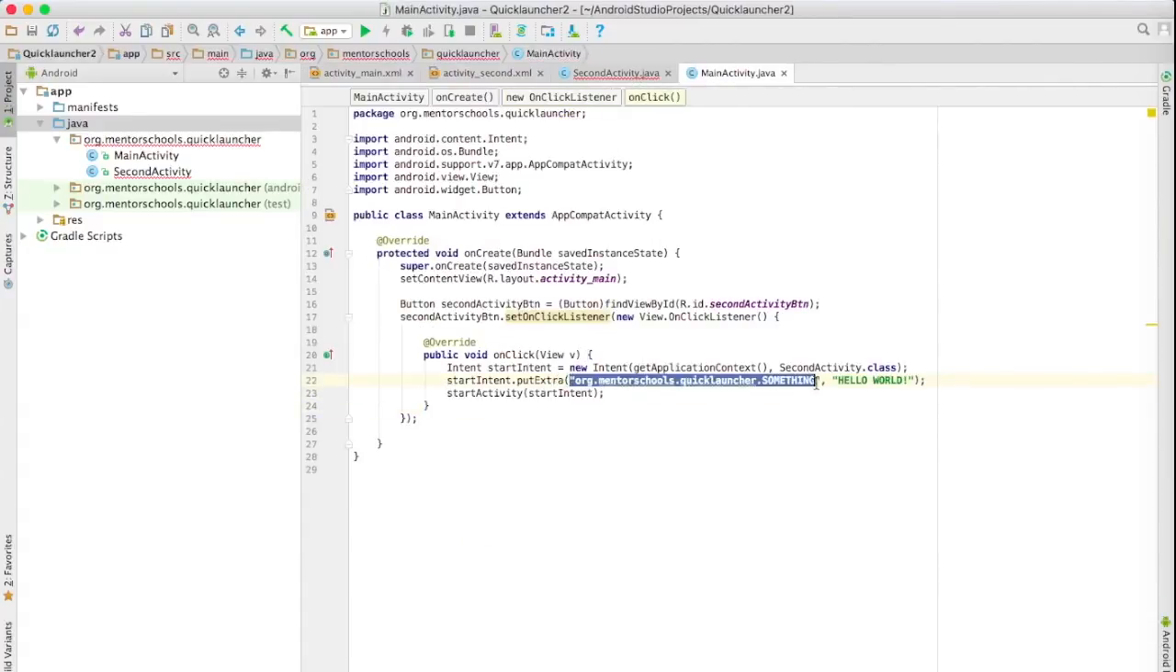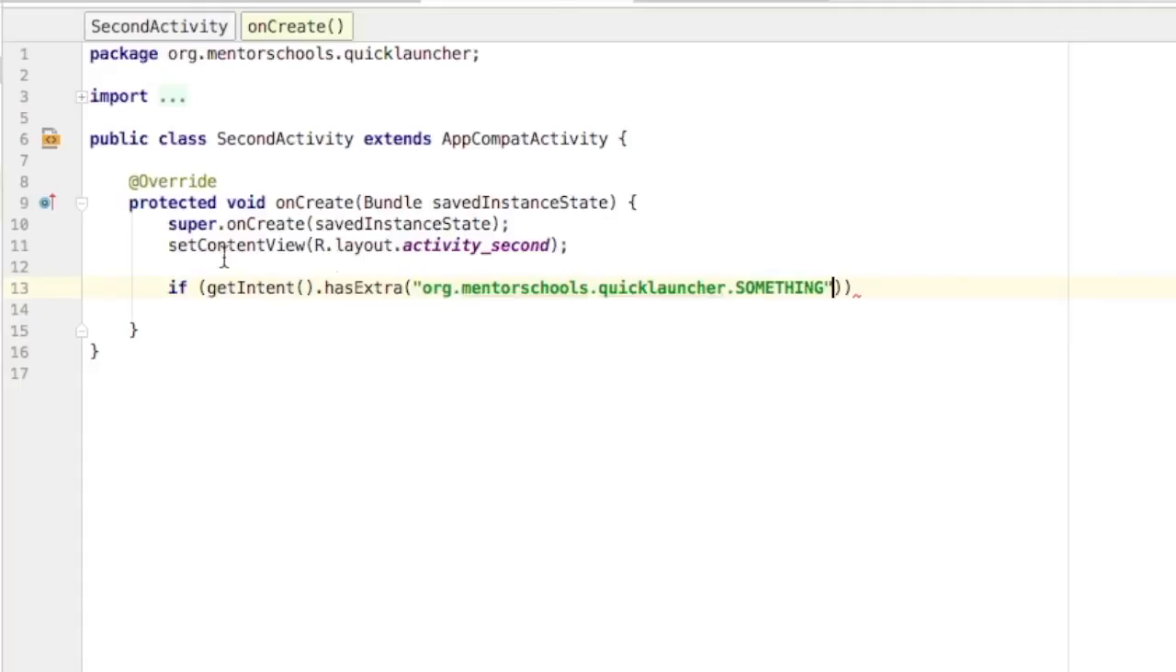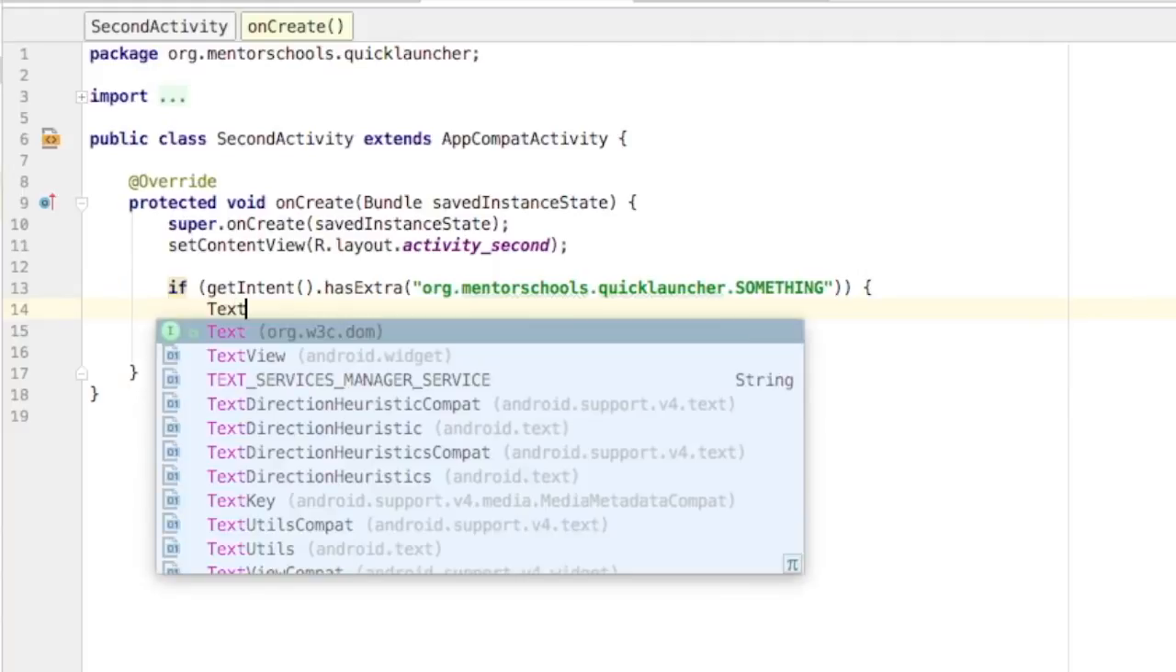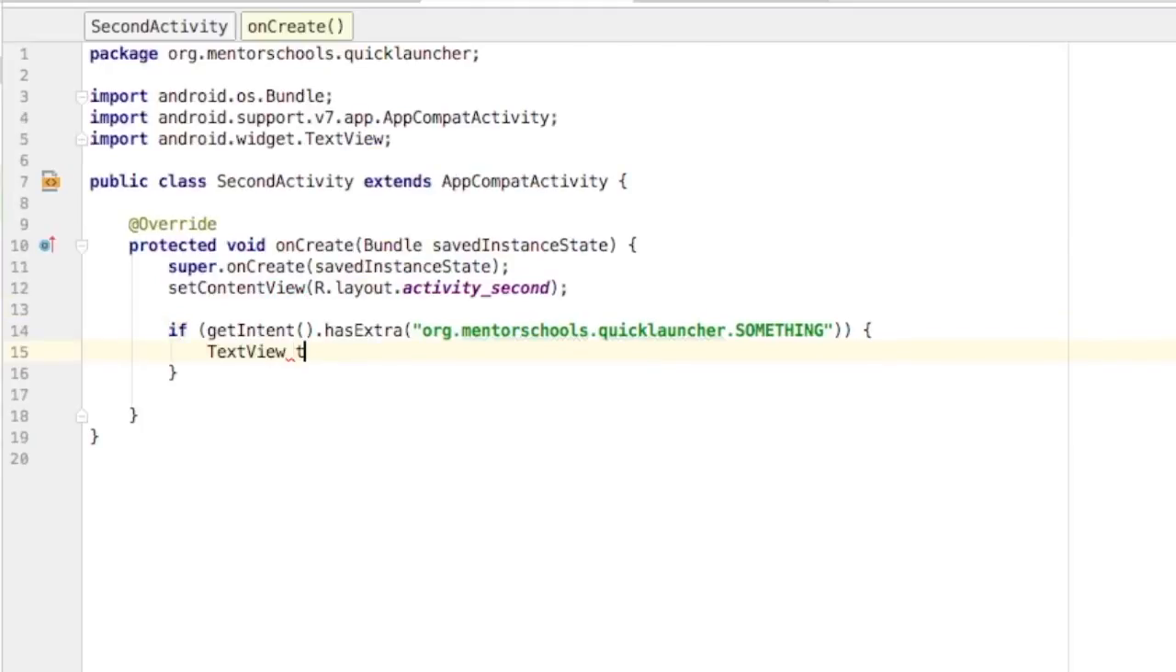Just so I get the spelling exactly right, I'm going to copy that key, go over to second activity. So if it has extra information that possesses that key, then do the following. I'm going to create a little if structure here, a decision structure that is going to change that text view. We can reference that text view by creating a variable for it.